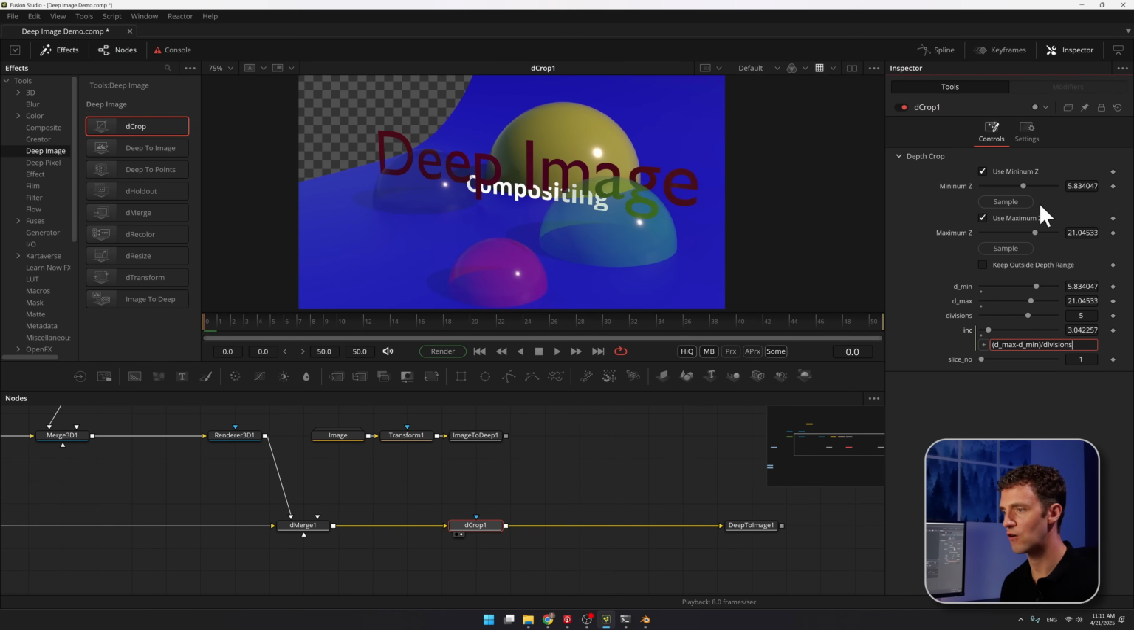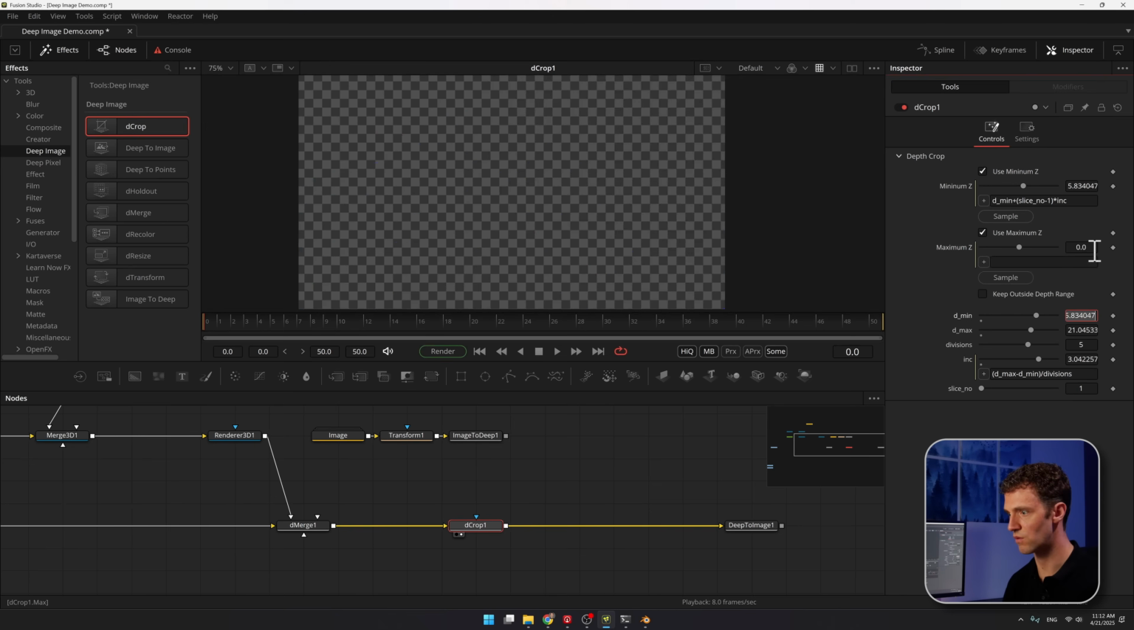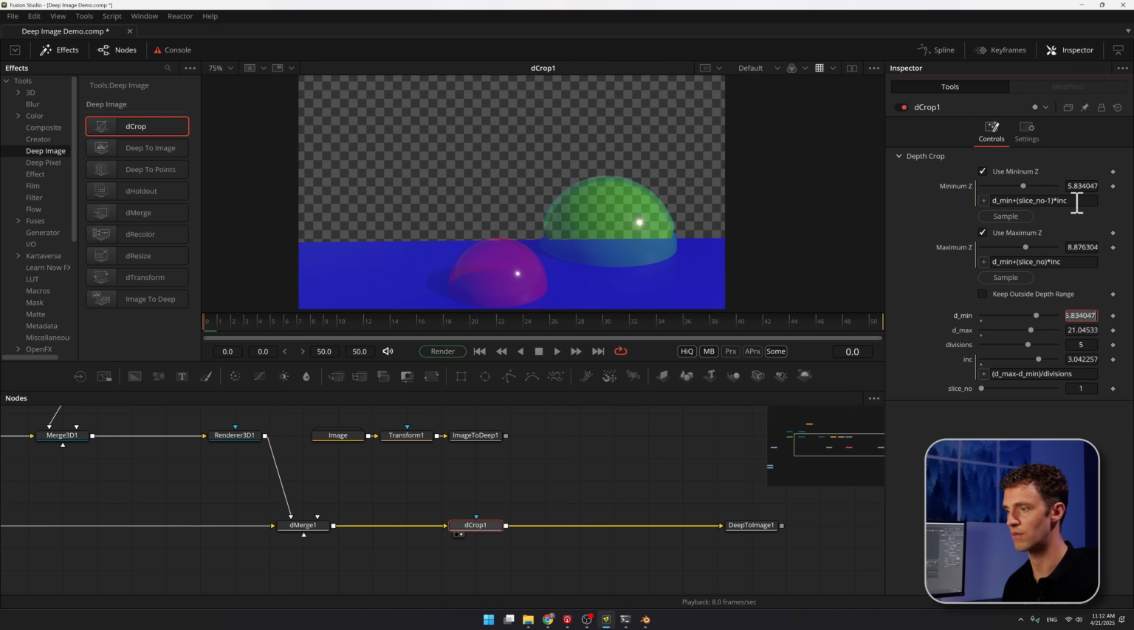And I am now using this to calculate the current slice, and this will work as follows with another expression where I use here the minimum plus, and then we take the current slice number minus 1 for the beginning. So if we are on slice number 1, we just use the minimum because this will evaluate to 0. And if we are on any further slice, we use the increment to decide how far away we are from the minimum. And the very same goes for the maximum, just without the minus 1. So here we use the full slice number, so we always go from the end of the last slice to the current slice.